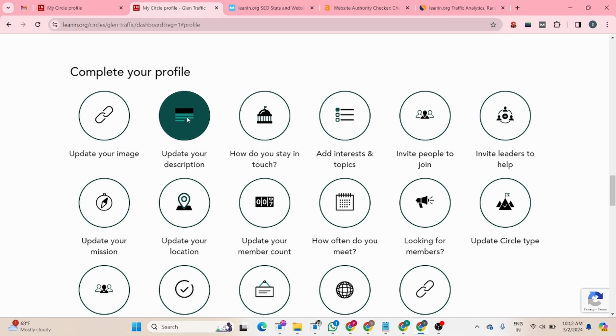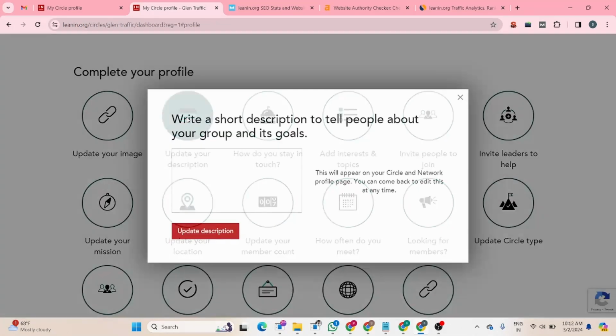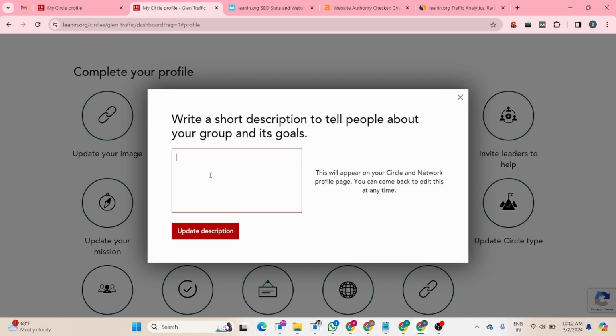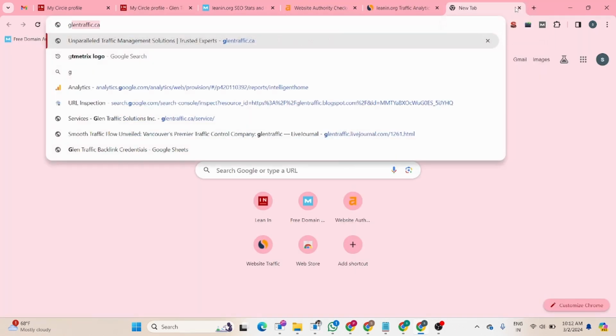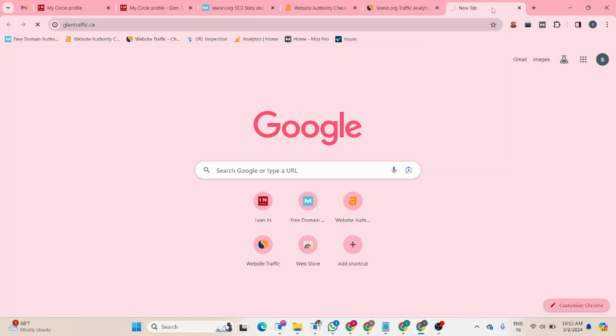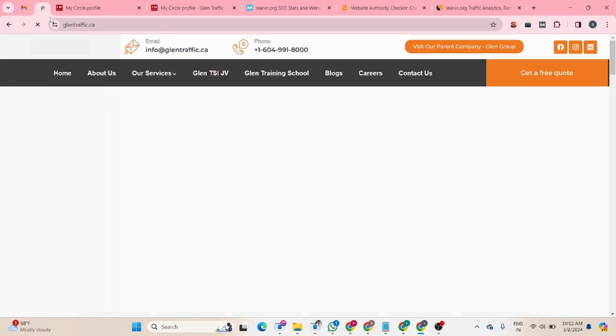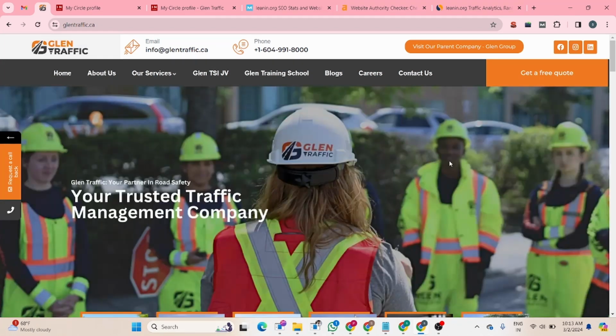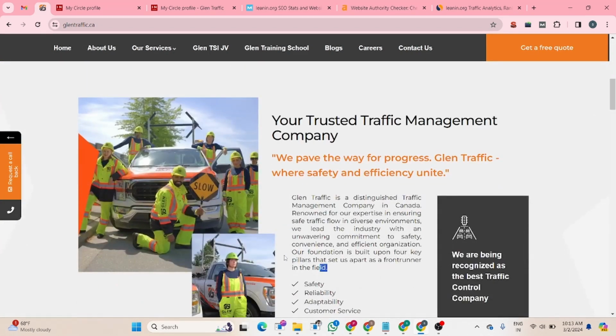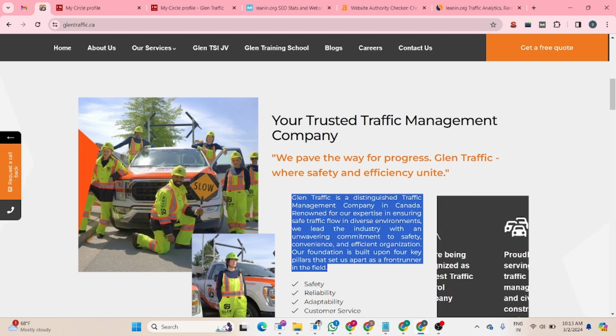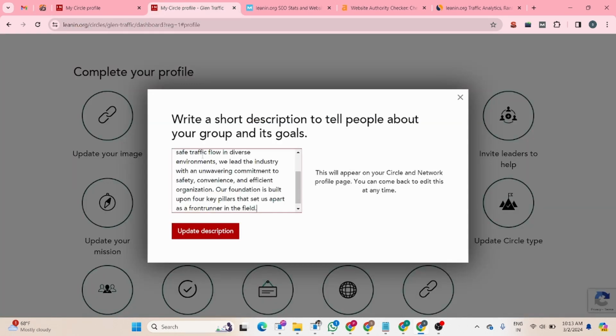Then you can go with the update your description option. There you can add your company description. I'm just copying the description from my website, but in your case you have to generate a fresh description, because I don't have much time, so that's why I'm doing this. So I can simply copy the short description, go there and paste it.